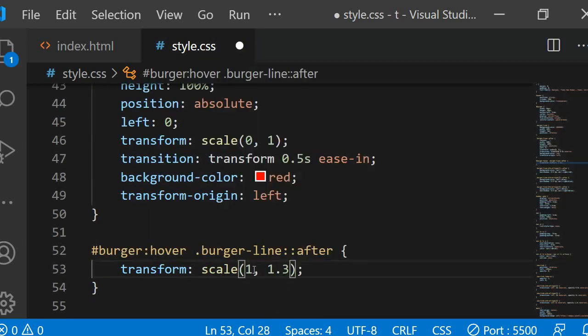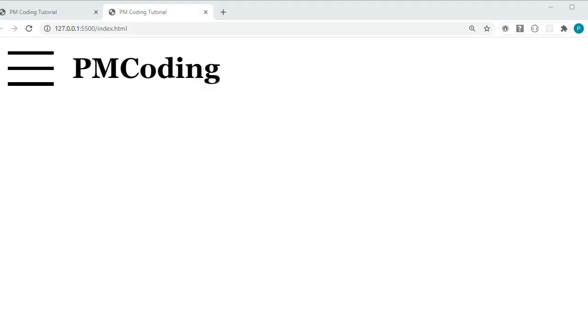And then on hover state, I want it to be 30% taller, so I'll give it 1.3. Now, if we have a look at it, it should also grow in height. You can leave this if that's not really something you want to do, but I thought I'll show it anyway.